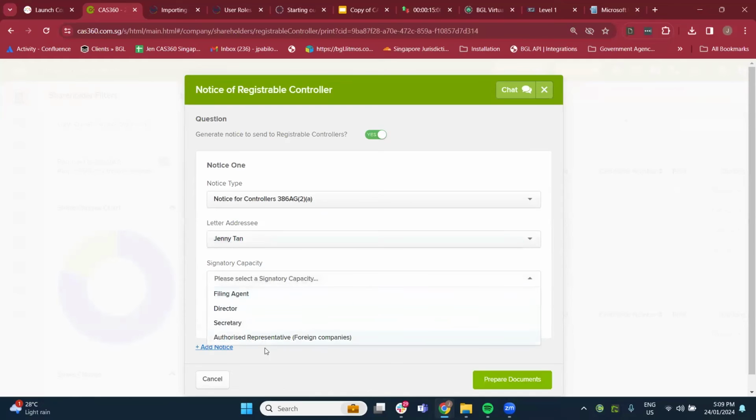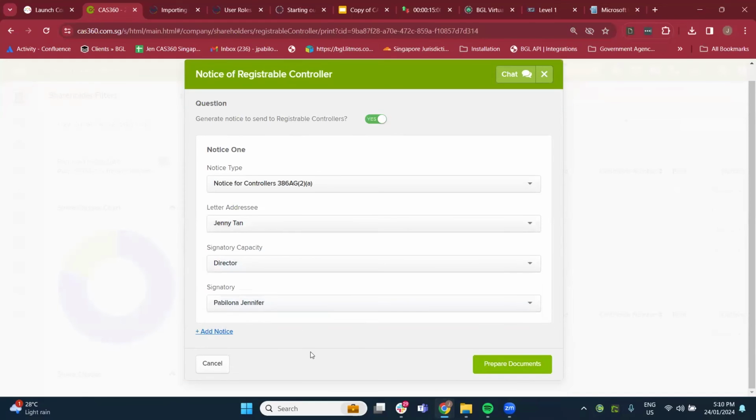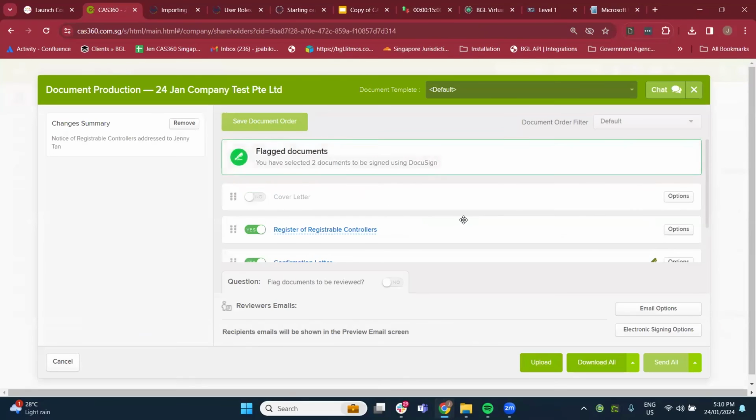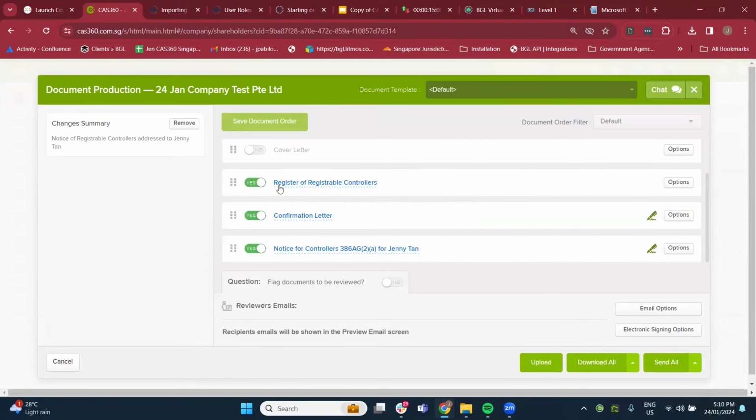So I'm just going to simply fill up this information. Right. And you can now see that not only does it generate your register of registrable controllers and your confirmation letter, but it also generates the notice that you have selected for that registrable controller.